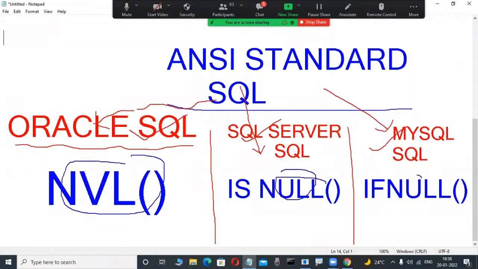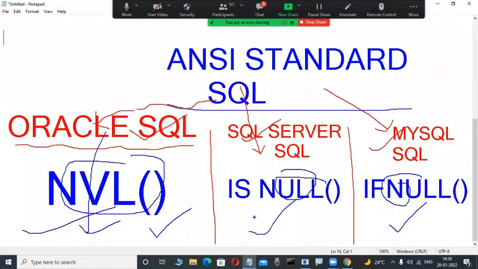And the syntax is also totally different. Here the create procedure syntax is different, and here the create procedure syntax is different too, with slight differences. Suppose there is a function MONTHS_BETWEEN, which is in Oracle SQL only. Can I use the same function in SQL Server? No, there is DATEDIFF, another function.